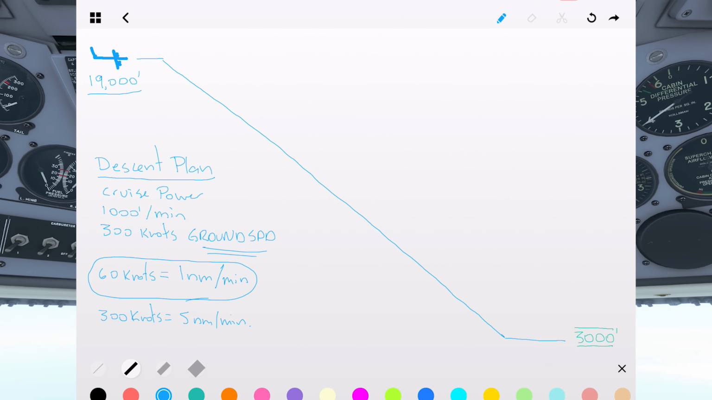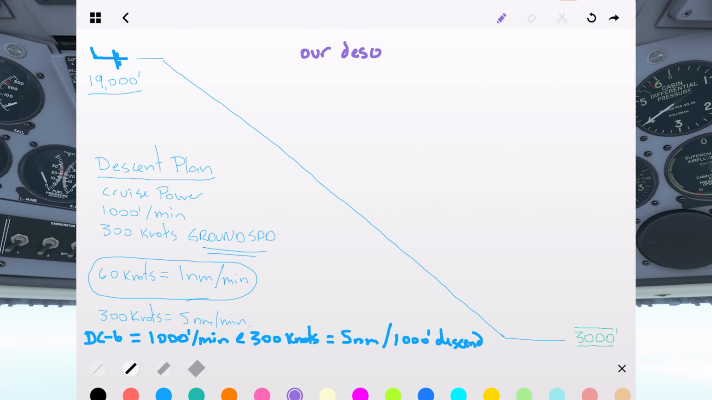Pretty straightforward. All right. So a DC-6 in the descent, 1,000 feet a minute at 300 knots equals, you're going to do 5 nautical miles per 1,000 feet while you descend. 5 nautical miles per 1,000 feet while you descend. Doesn't get much easier than that. All right. So what does this mean for our descent profile here? I'm switching to purple just because we haven't used that color yet.